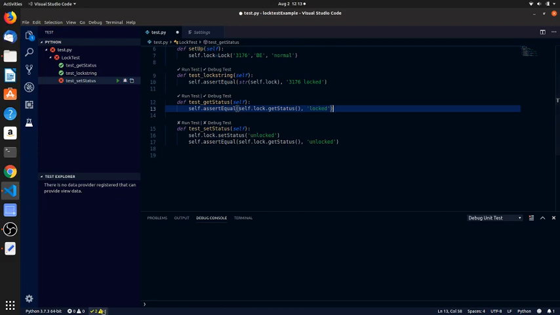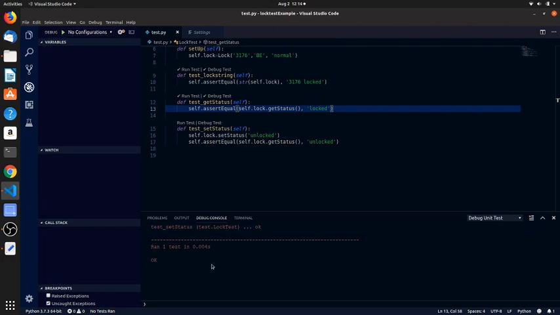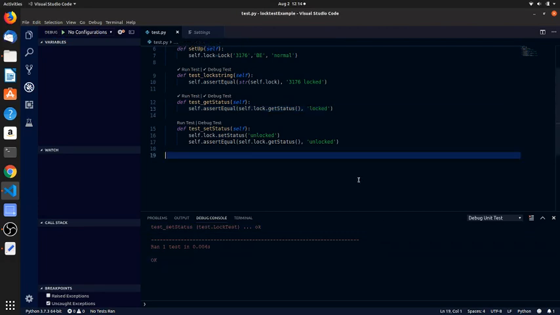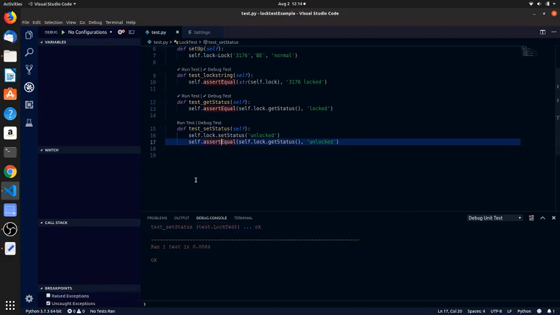So I'm going to do one more try, and then still failed. Why? Self.lock.set_status, self.assertEqual self.lock.get_status unlocked. It said that everything was okay. Okay, they all passed this time.